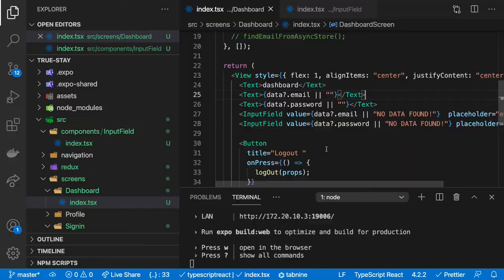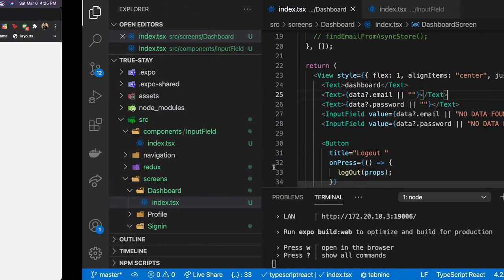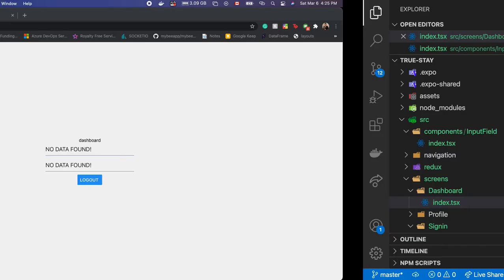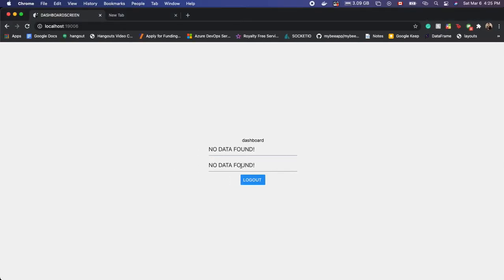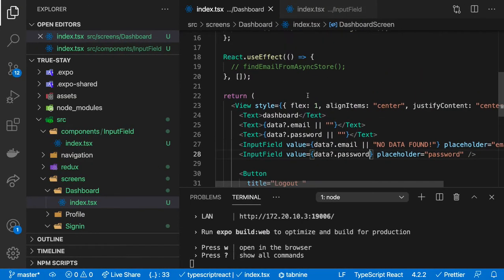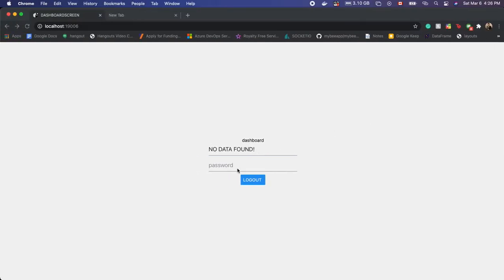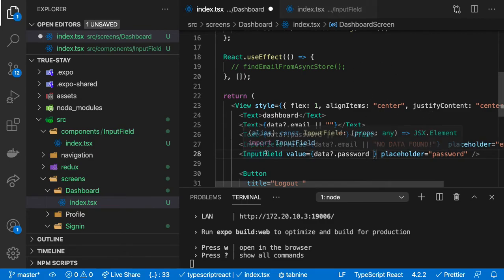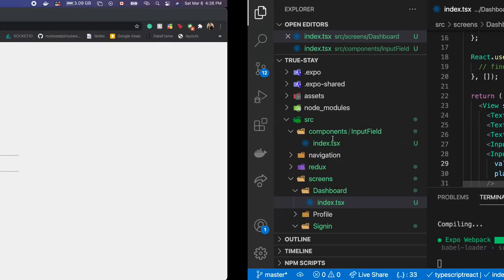So it should work, as you see, right? And if I don't have this data, you can see the placeholder is working fine. It should say password. Which means I can pass the data from one component, from the screen, to the components. I'm passing down the data from here to the input field. All right, so this is how we do it.